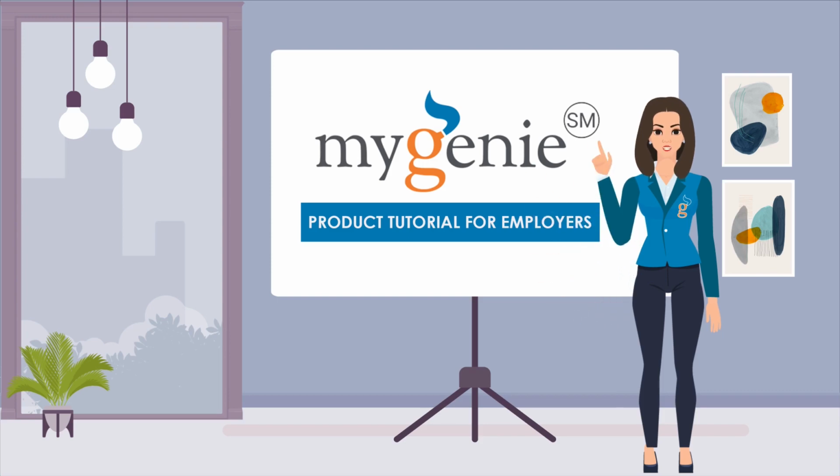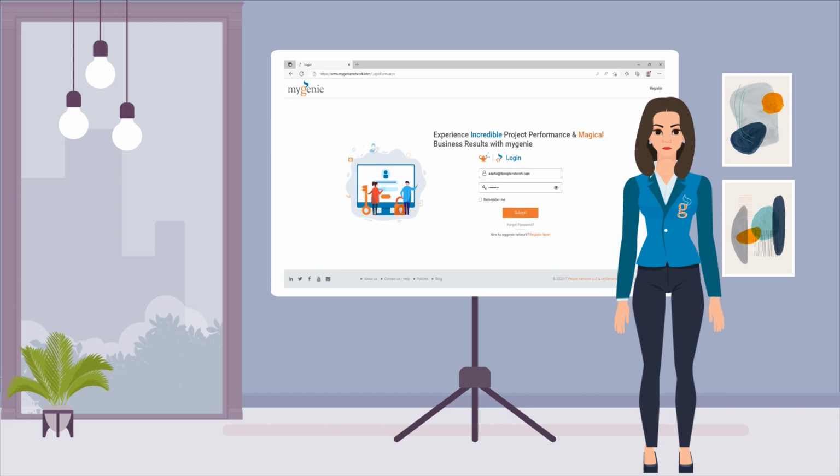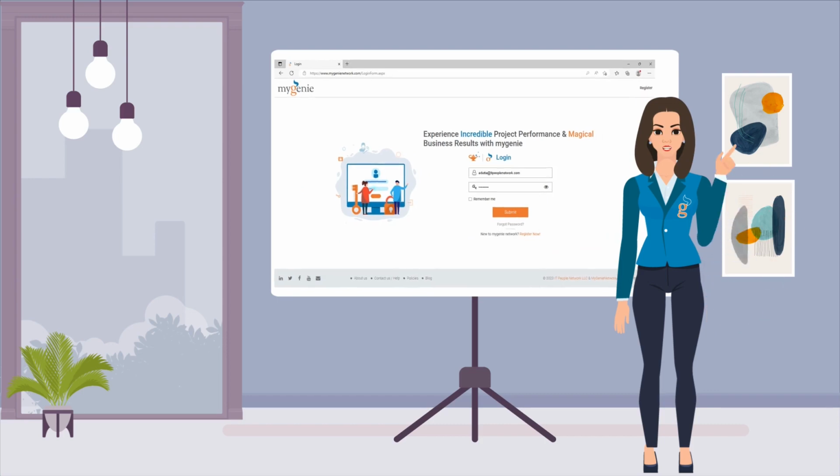With its wide range of features, you will gain the ability to meticulously define your search parameters, ensuring that you quickly find the ideal consultants tailored to meet your precise requirements. So, without any further delay, let's start the tutorial.